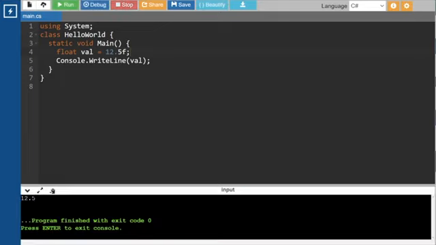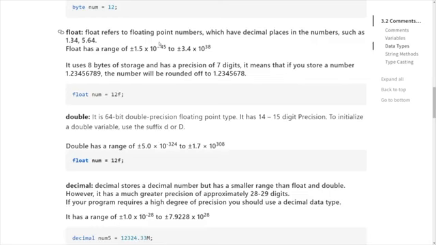Let's see other data types too, that is double. As we have learned about float, it is a really great data type to be used. Another is double. This double has a higher range and a good precision.